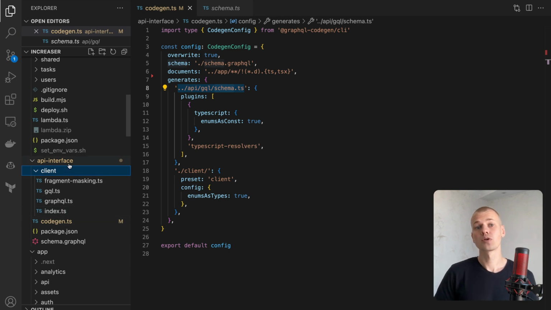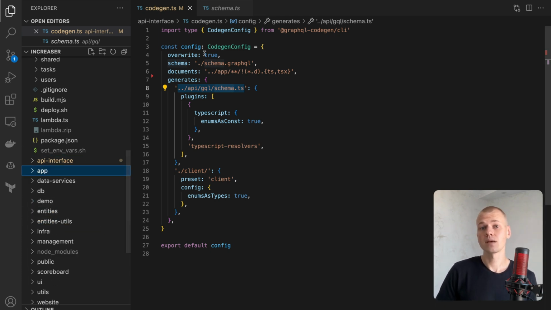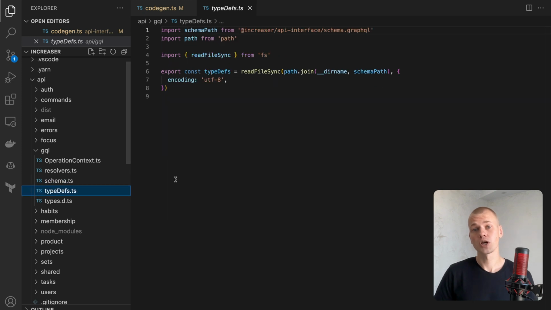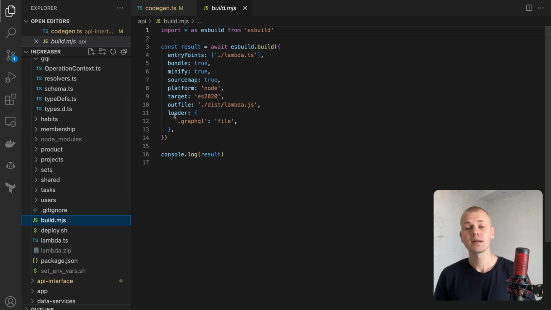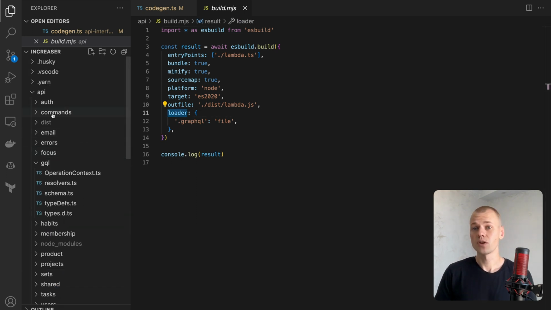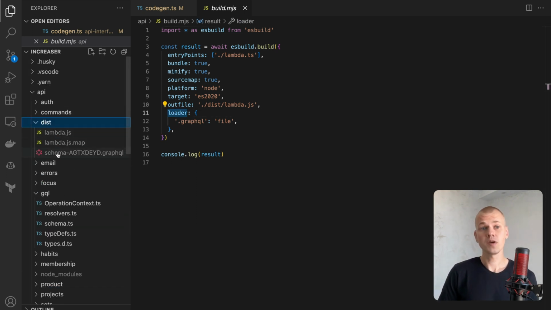I use Apollo server to implement the interface and ESBuild to build the project for AWS Lambda. We import the schema.graphql file from the app interface package as follows. ESBuild will then copy the file to the root of the dist folder under a different name, and we can read from there. To achieve this behavior, we need to add a loader to the ESBuild config.